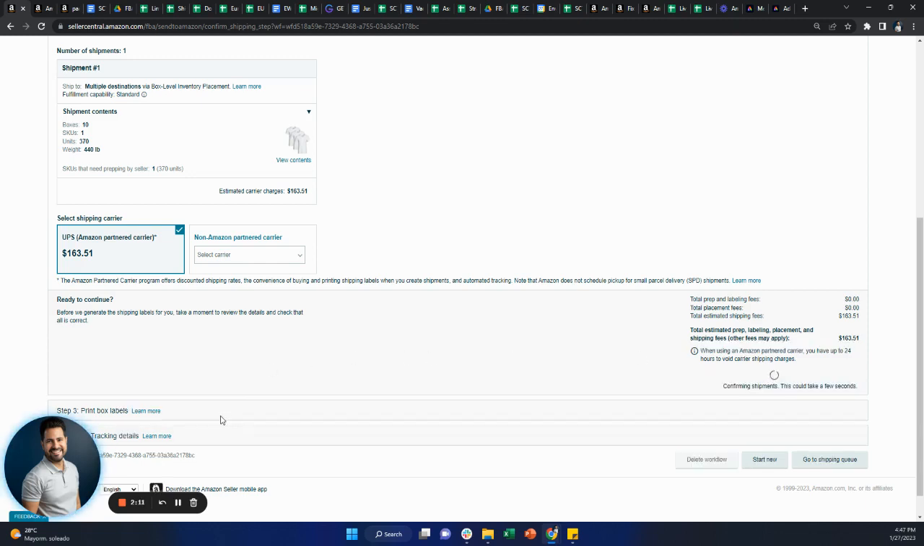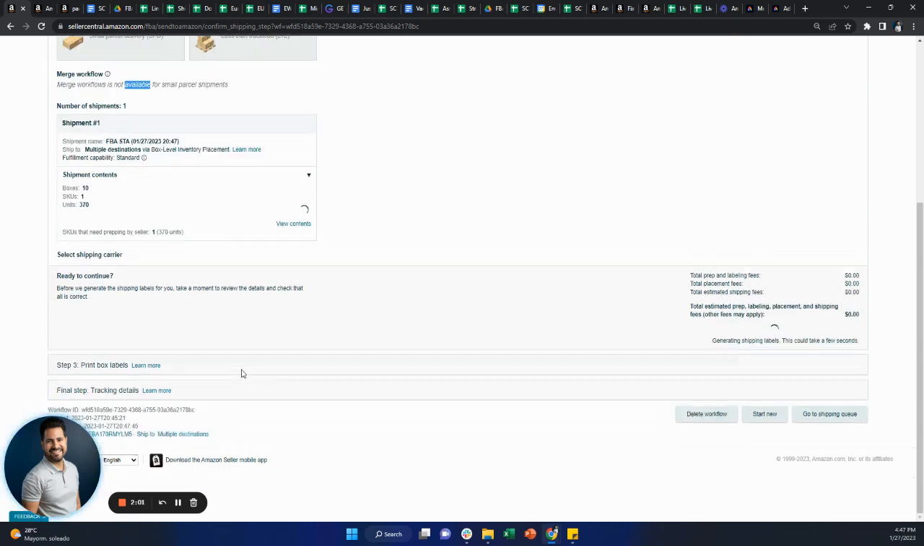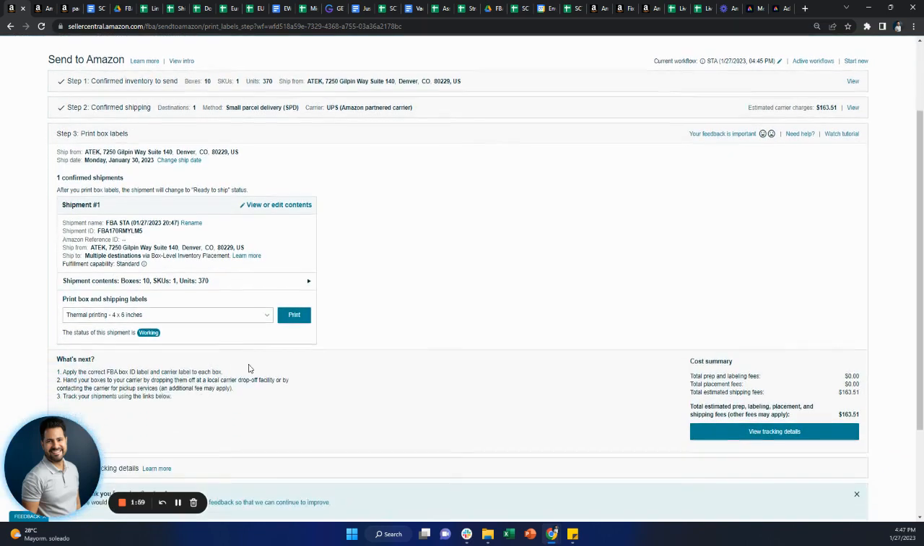Then it's going to take us to the print box labels option. Here we need to make sure we choose thermal printing, and it's going to take a moment. After we choose thermal printing, we click on print, and it's going to generate a PDF which you can download for later use.